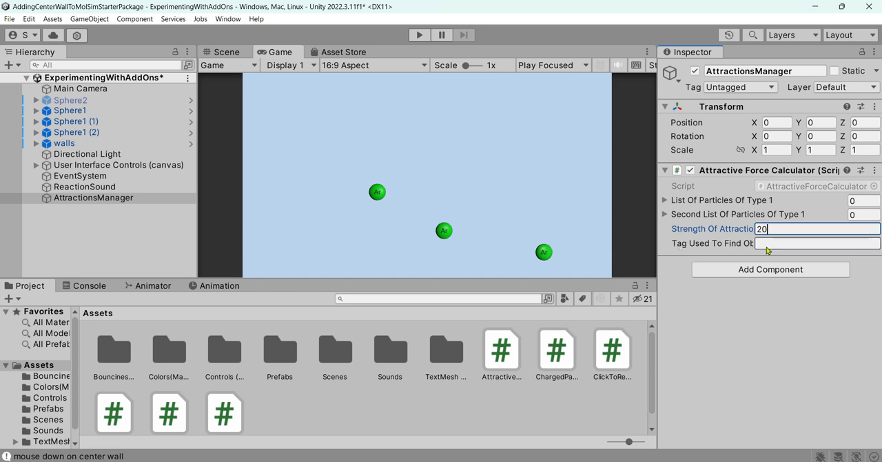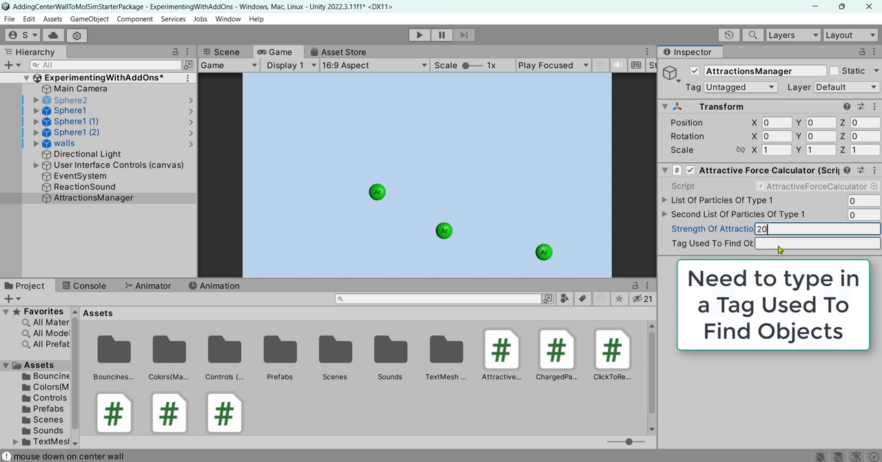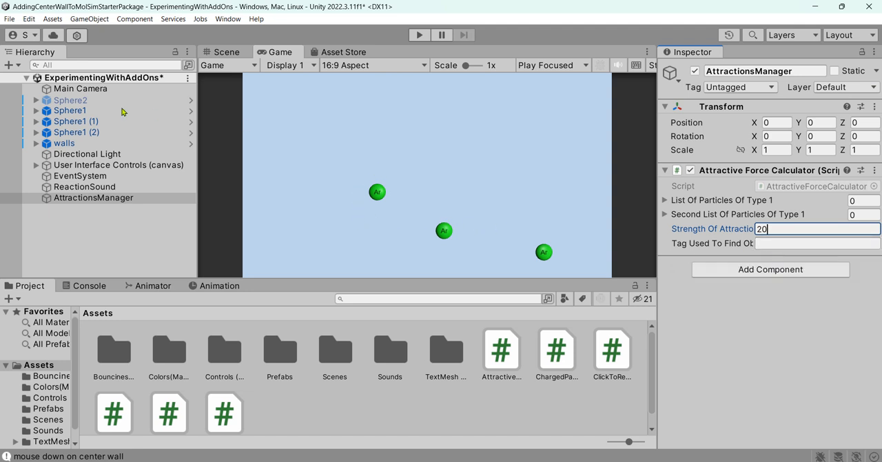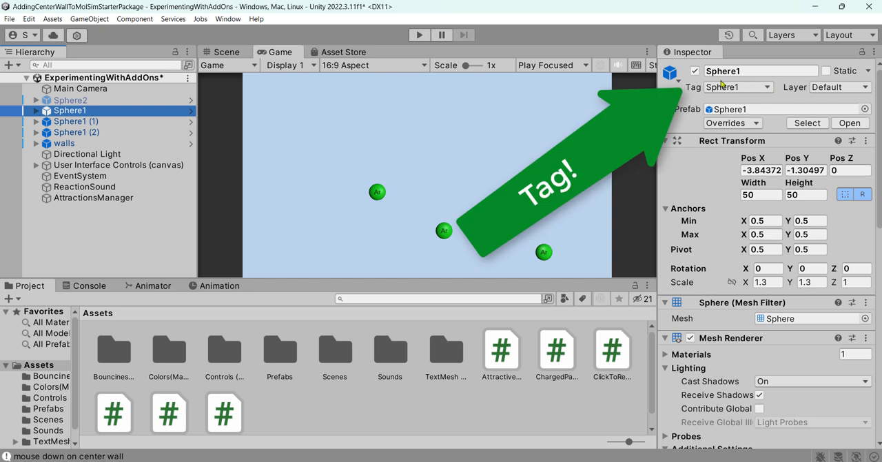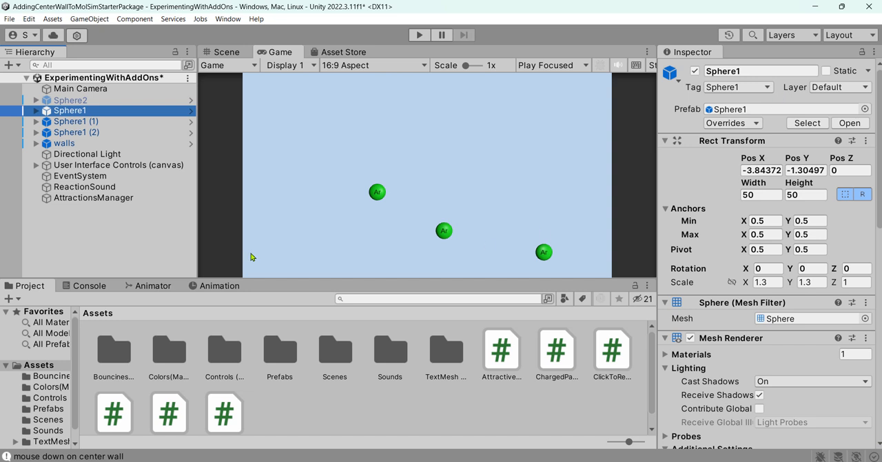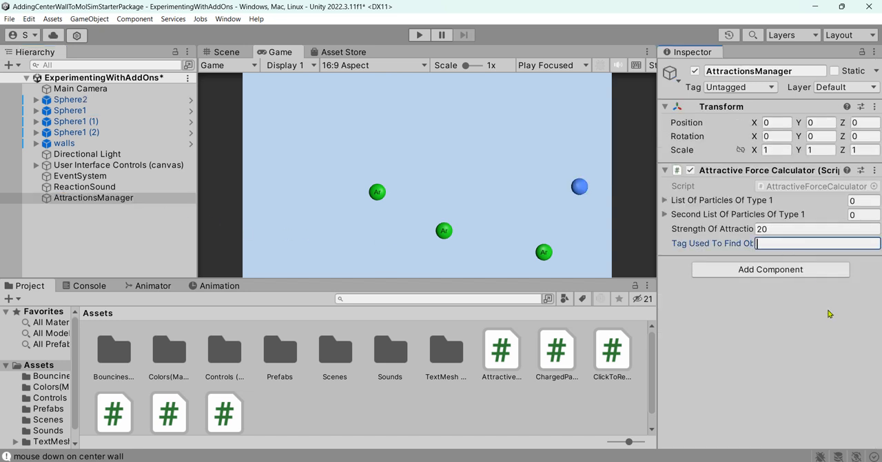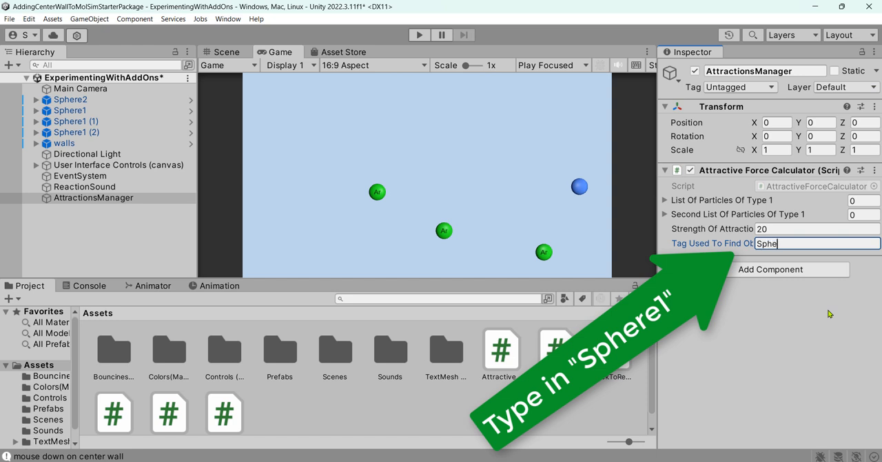And then the second one is very important. Tag used to find objects is what it actually says. So these spheres here, the green ones, are sphere 1 and copies of sphere 1. If I highlight any one of them, in the upper right you'll see a tag, sphere 1. So that's what I can use to find them, for the attractions manager to find them. At this point you do have to type in the tag.